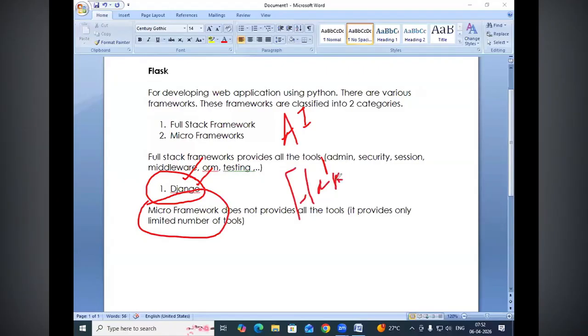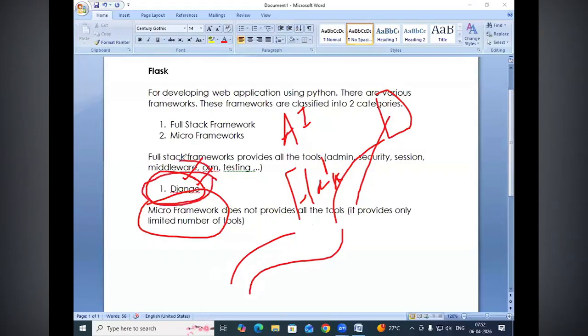What is my application requirement? Sending a request to the backend, and that backend communicates with the model, gets the response and presents it. For that, I don't require to have all the tools. Then I can just go for a micro framework.